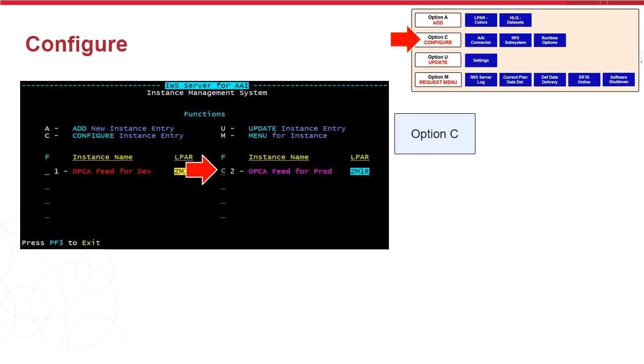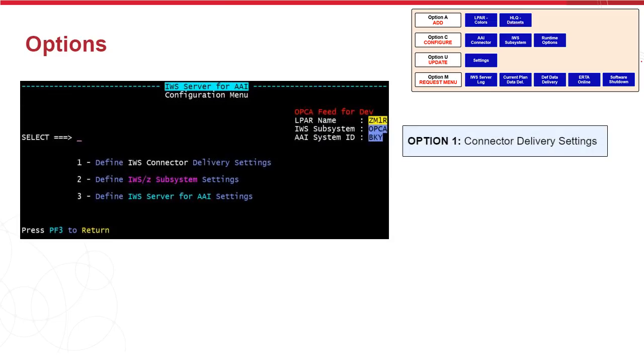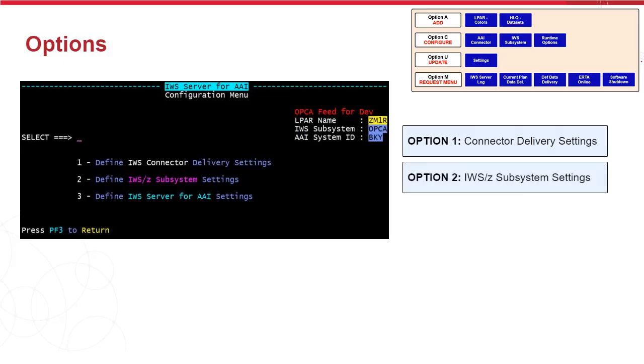We select option C on the instance we created. We have three configuration options: configuration of the AAI server connector so that the software can deliver the data files, configuration of the IWSz subsystem so that the software can source the IWSz data, and the software itself. This is where we set runtime options like delivery cycle frequency.